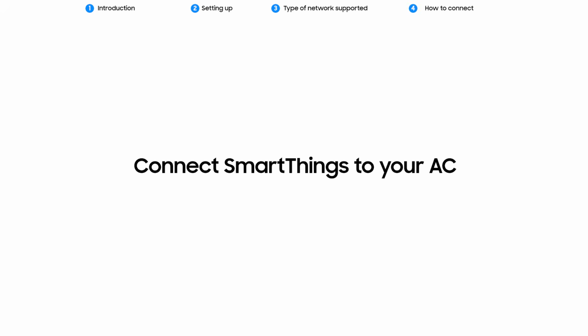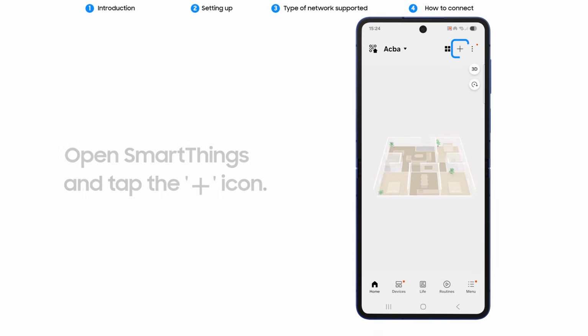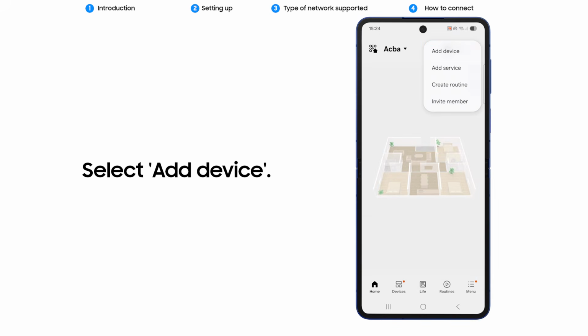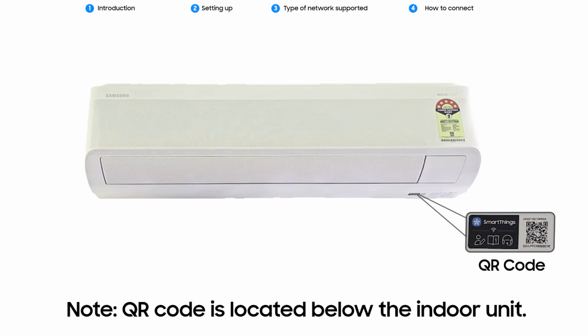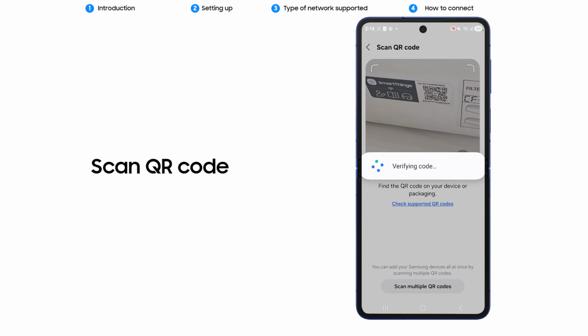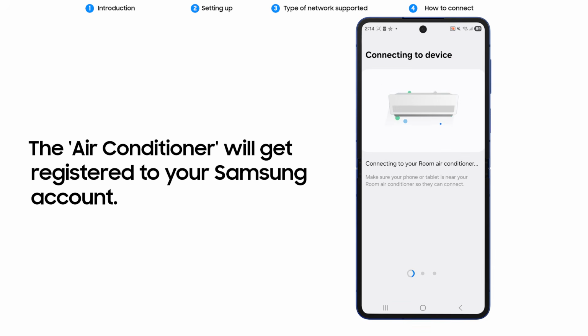Connect SmartThings to your AC. Open the SmartThings app and tap the plus icon. Select Add Device. Scan the QR code. The air conditioner will get registered to your Samsung account.